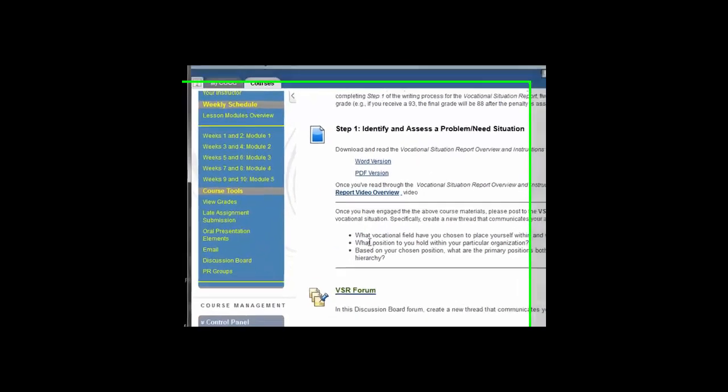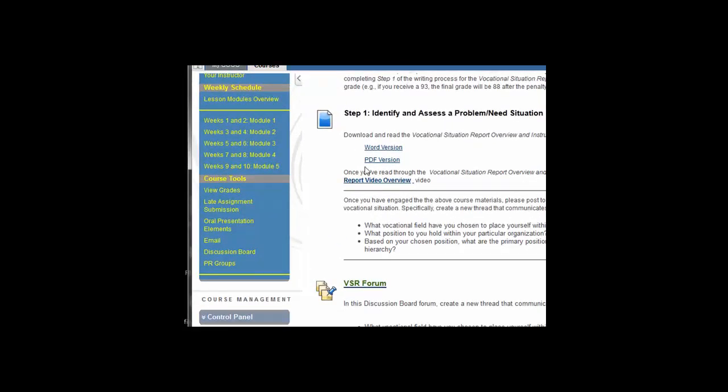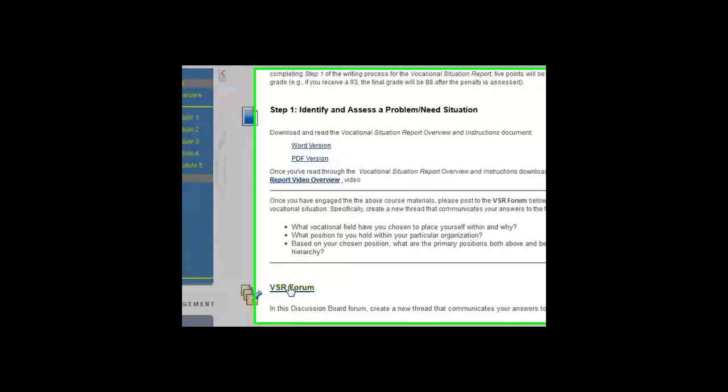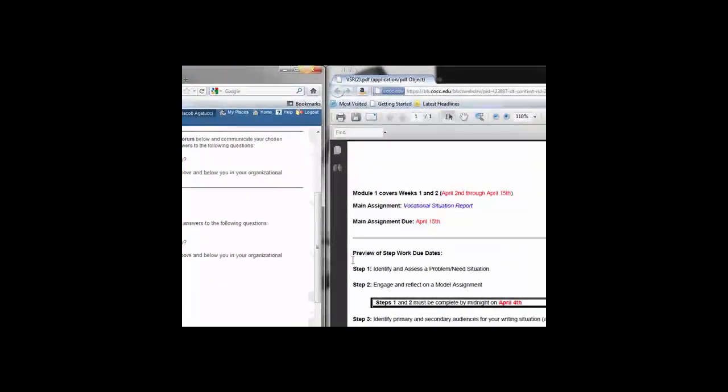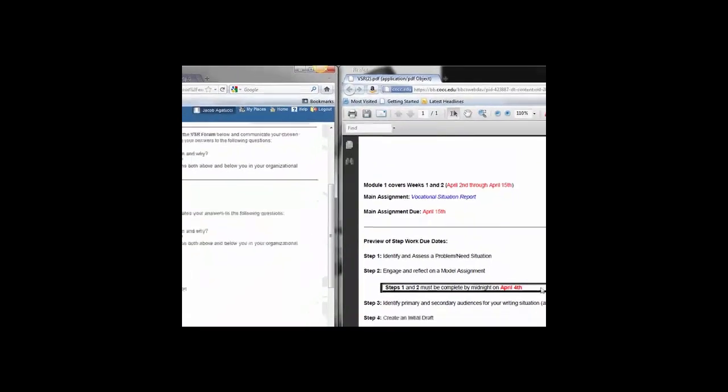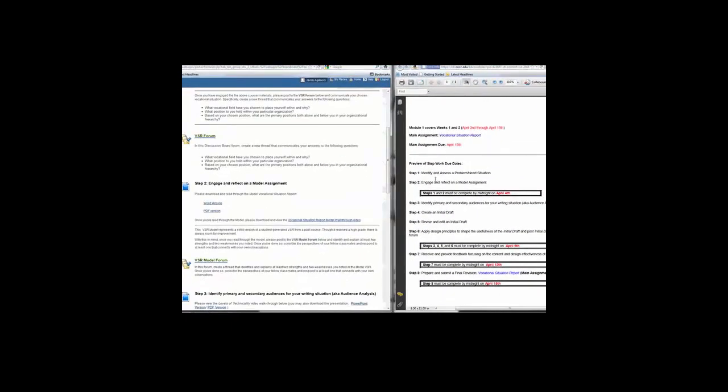And then in all cases with the first step, once you actually assess the problem or the need situation, you'll be asked to post to a discussion board associated with the assignment itself, and there'll be particular objectives that you'll have to post in your new thread when you go into the discussion board. And again, you'll be using this to figure out how much time you have to do that. So usually for steps 1 and 2, it's 2 days. The assignment starts on a Monday, and you have to have the first steps done. That is, you have to read the overview, create your post, and reflect on a model a couple of days after the assignment starts.